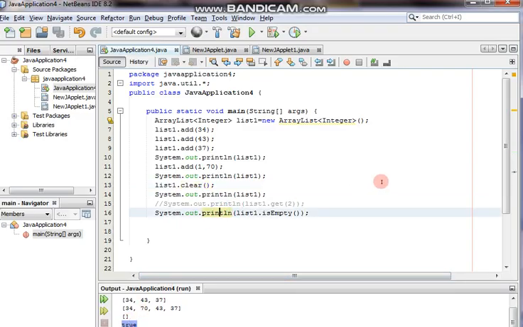isEmpty is what? Suppose I have cleared all the values from the list. Thereafter I am trying to print. So what will it print? It will print a blank square bracket. It means there is nothing in the list. Fine. Now suppose I write System.out.println list1 isEmpty. It will return a boolean value whether data is available in that list or not. So what is it returning? It is returning true, because after clearing the data there is nothing, so it is showing true.